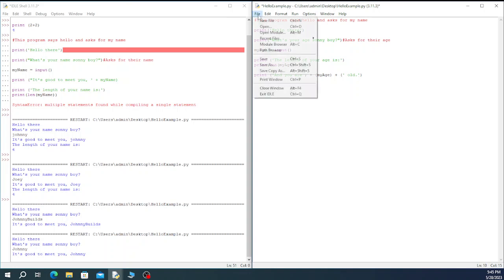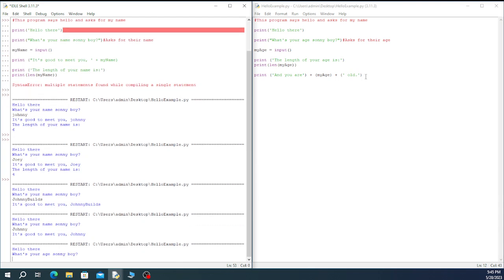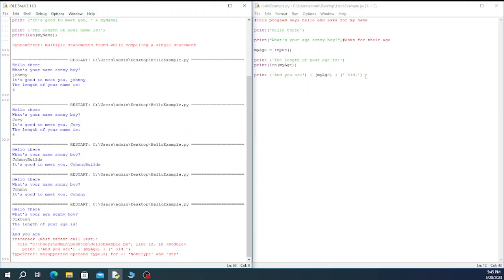Okay, let's run it. Why not? First, will it let me save it? Yes, it let me save it. Now let's hit F5. What's your age, sonny boy? I am 16, let's say. Uh-oh, error.